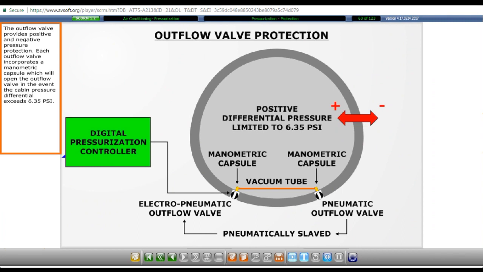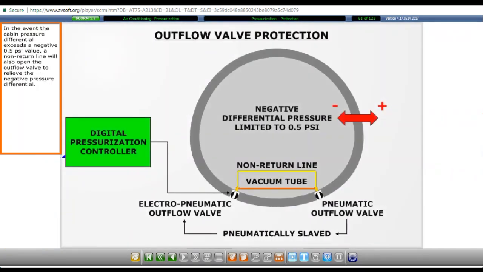The outflow valve provides positive and negative pressure protection. Each outflow valve incorporates a manometric capsule which will open the outflow valve in the event the cabin pressure differential exceeds 6.35 psi. In the event the cabin pressure differential exceeds a negative 0.5 psi value, a non-return line will also open the outflow valve to relieve the negative pressure differential.